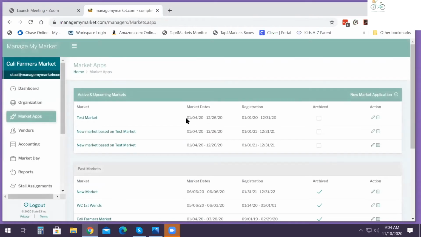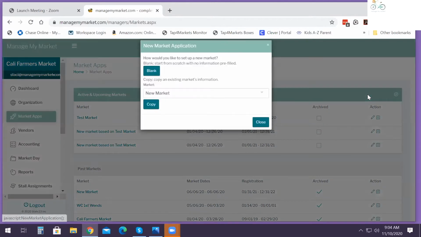Everything starts with initially creating a vendor application. So when you activate an account, the first thing we do is send you a tutorial on how to start a market application. Use this button here to start a market application.